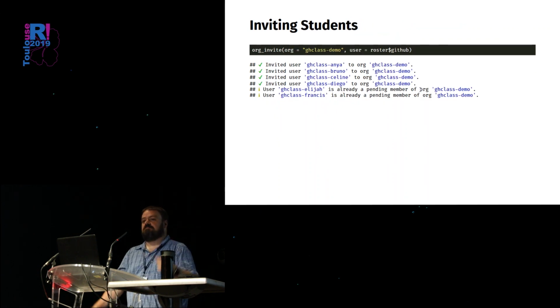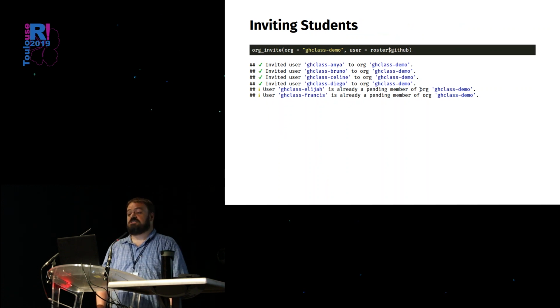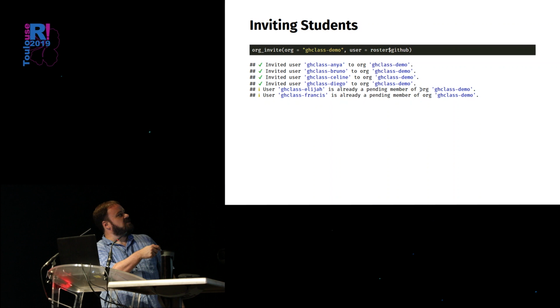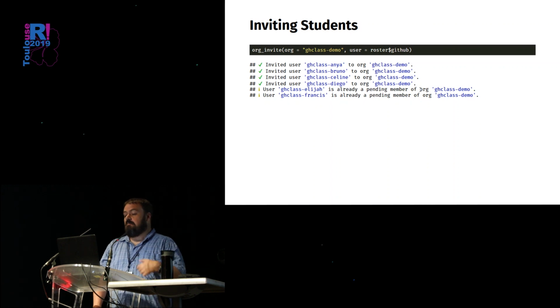Okay, first step. Invite the students to the organization, org invite. We give them the organization we want to add them to, and then I just give them a vector of the GitHub usernames. It will then iterate through them and try to add them. So in this case, something went a little bit wrong. These first 4 members were not there already, but somehow I'd already invited Elijah and Francis and didn't clean things up properly. But I get a useful warning that they've already been invited, so they're pending members. I don't need to do anything else in this particular circumstance.